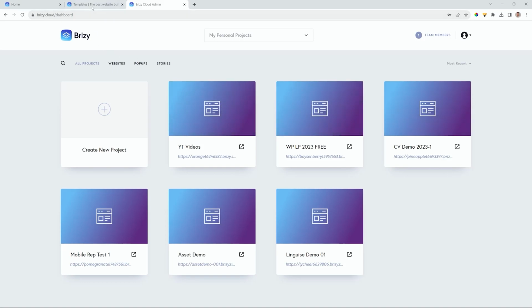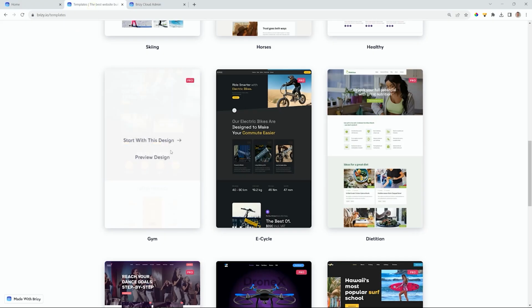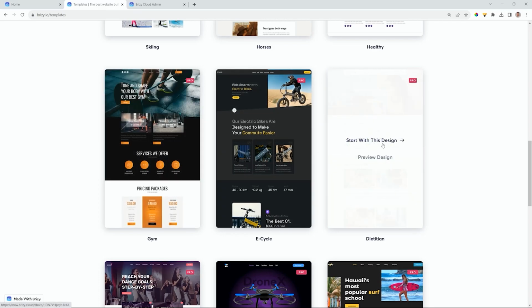Now we go back to our templates, which we accessed in the previous chapter at brizy.io under templates, and we have Dietitian. Here you go, start with this design. Now, maybe you know, maybe you don't know, but Brizy actually has two products, and both these products can produce websites. One works with another platform called WordPress, and if you are working with WordPress, you can follow tutorials on that, but this link here does not work with WordPress. Within WordPress, you will get the one-click installation right within WordPress. For Brizy Cloud, you come to this page and you install it from here.